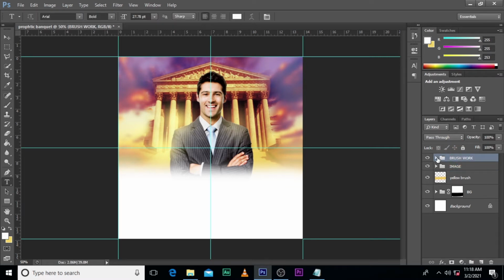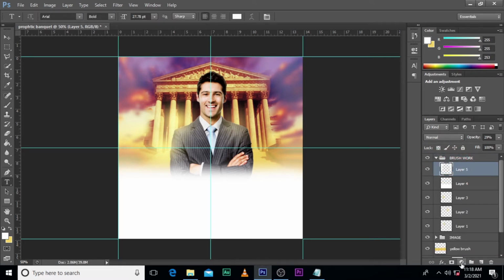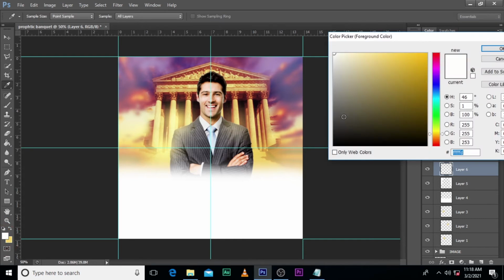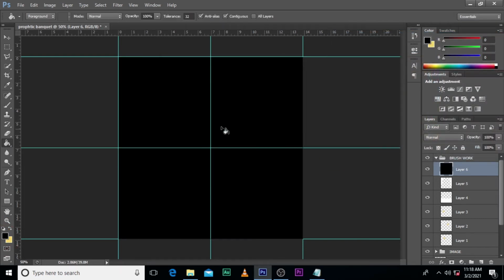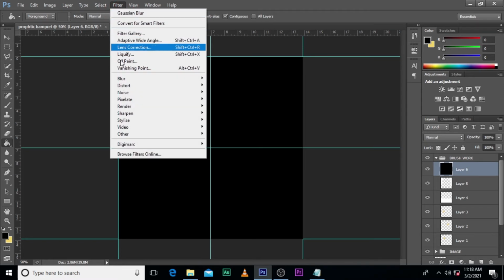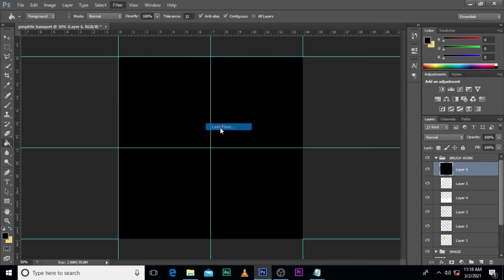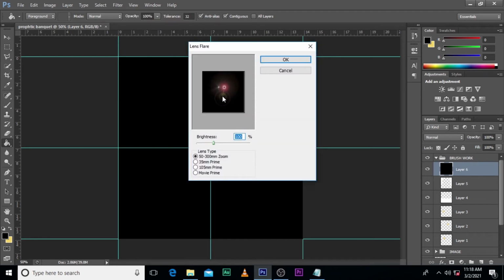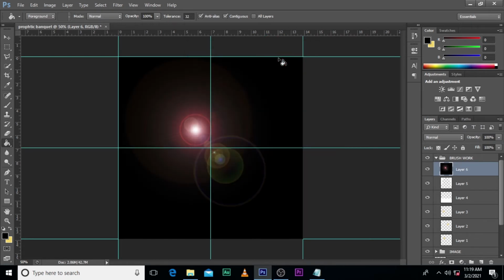I think we should put a lens flare in there as well. What do you think? So let's create a new layer. New layer, okay. Pick your paint, make sure you click here, set it to black, and then click on it. Now it's black. Now we can create our lens flare. You go to filter, you look for render, you look for lens flare, then that's it. Just click. Yeah, make sure it's something like this. Click OK.